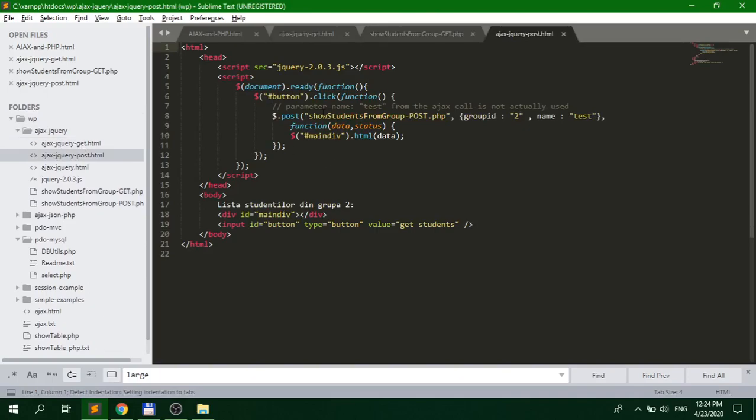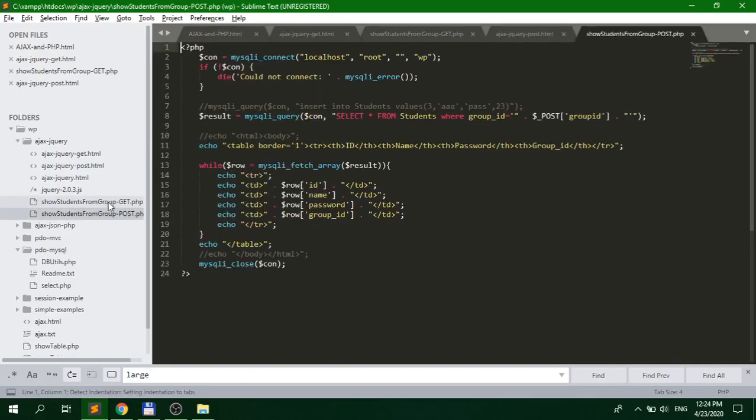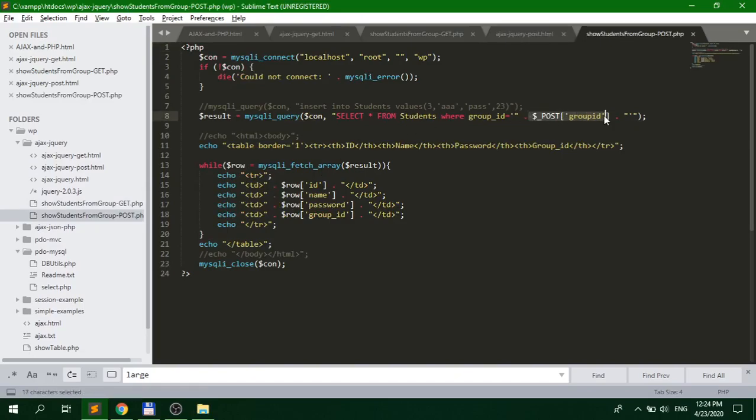A similar example is this one with post. It's the same way, but instead of doing a get, we do a post, and we send this to students from group post, which is another file. This one is similar, but I get the parameter from the underscore POST superglobal.